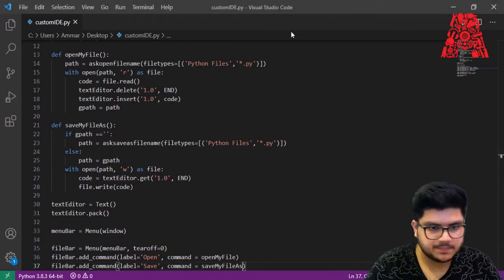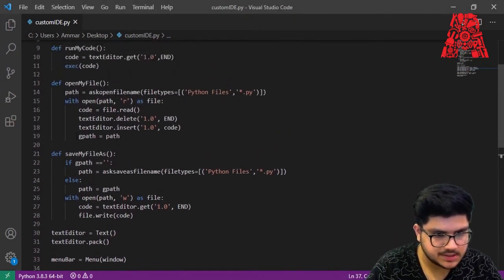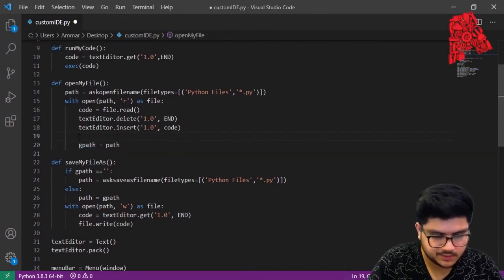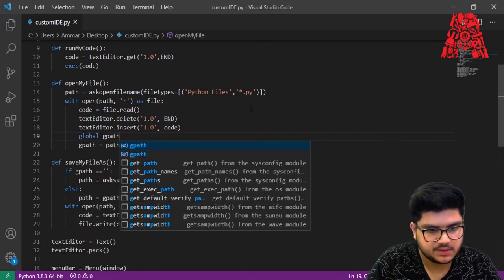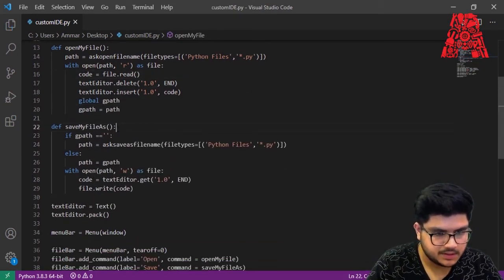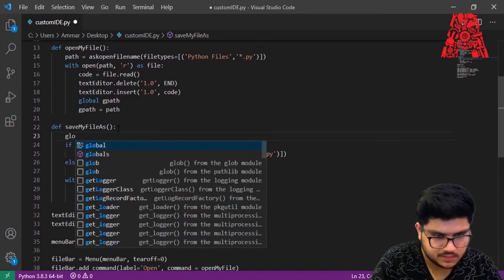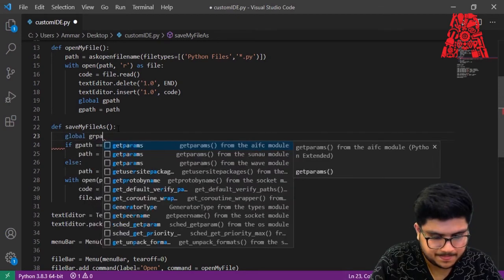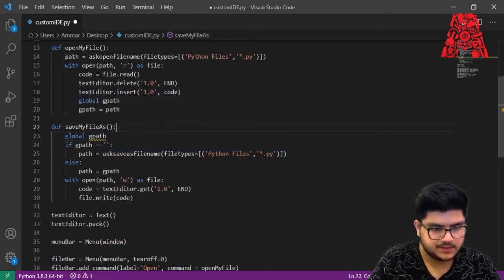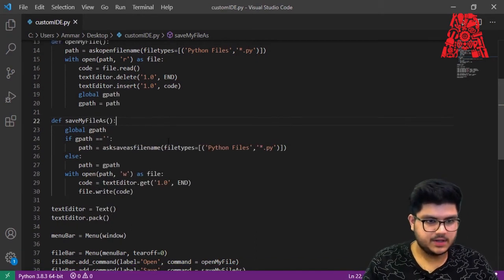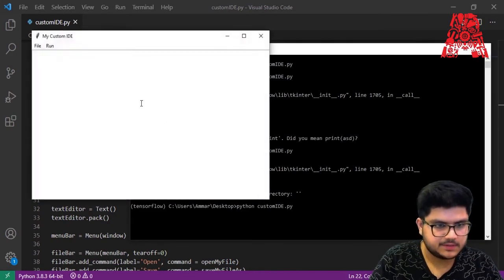So here, let me just change this gpath. So I can say global gpath, right? And gpath equals path, and do that over here as well. Global gpath. Okay, not grpath but gpath. Okay, hopefully this should work. Try again for another time and see what happens.